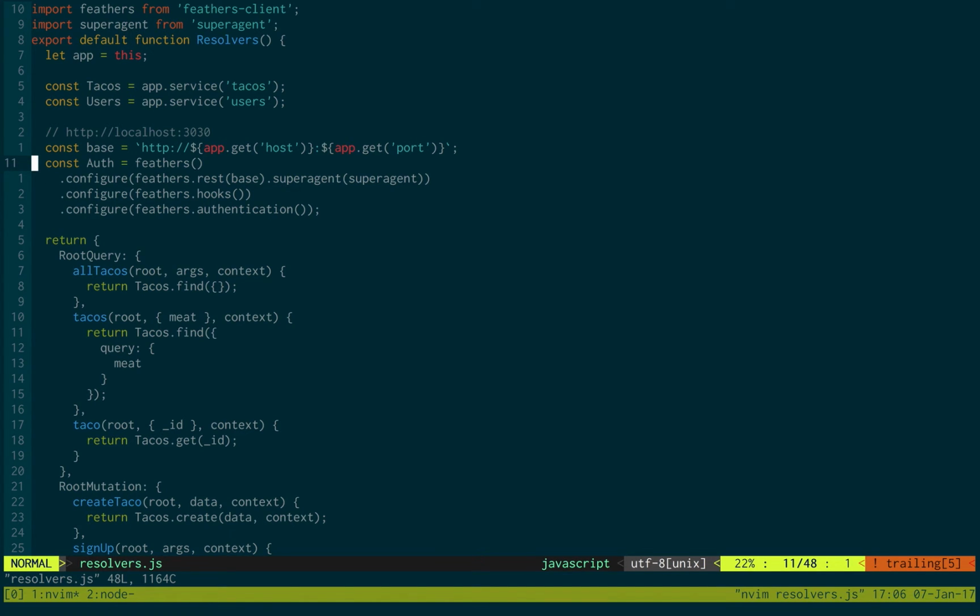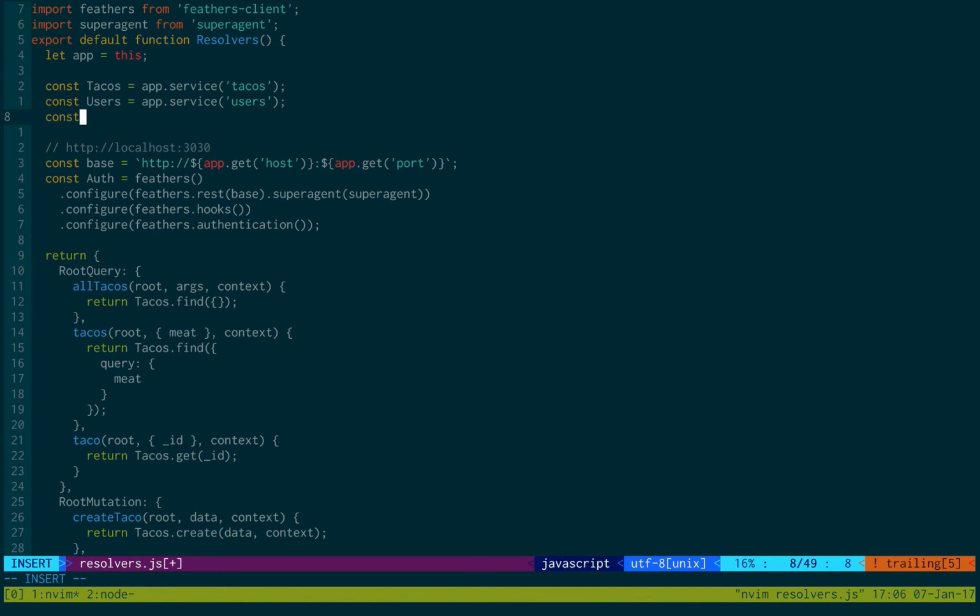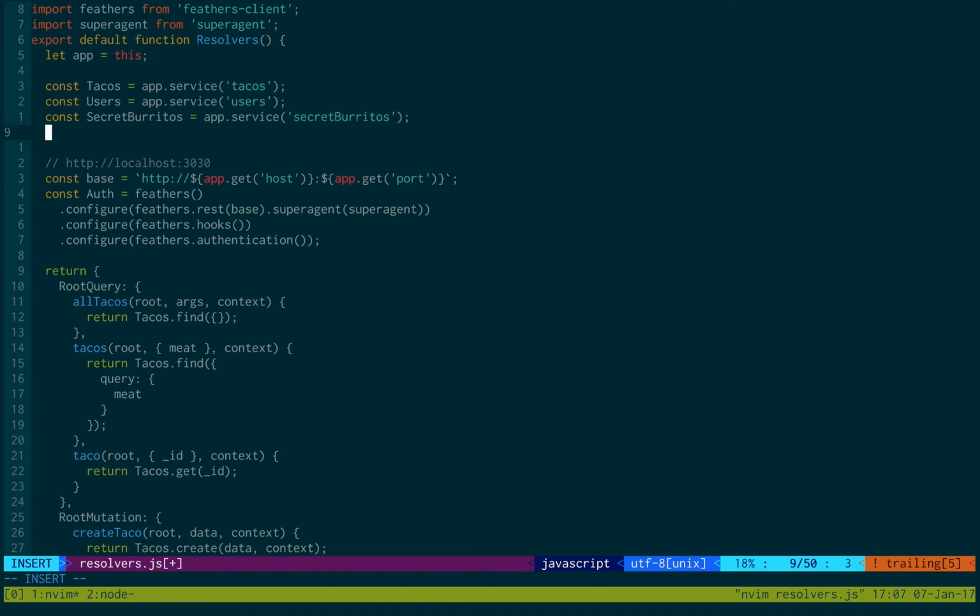Okay, so the resolvers, we have two new services that we just made, so we're going to need to create those here. So secretBurritos is equal to app.service secret burritos. Second is our viewer is equal to app.service viewer.